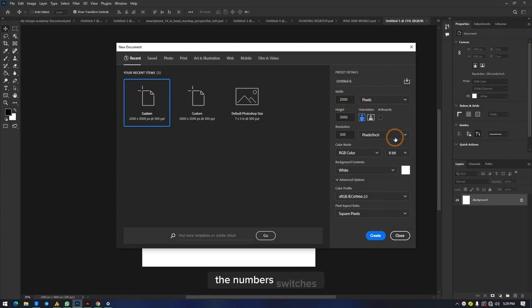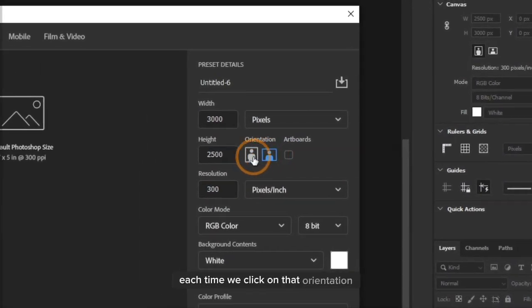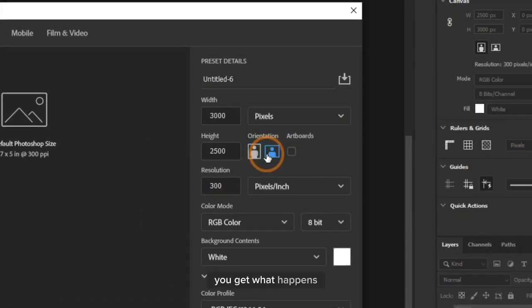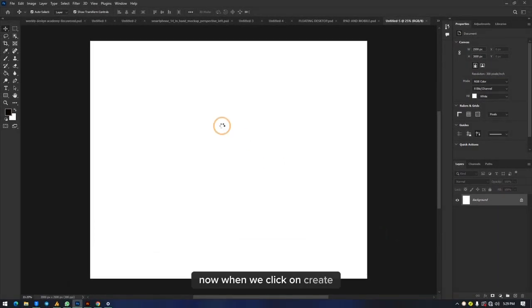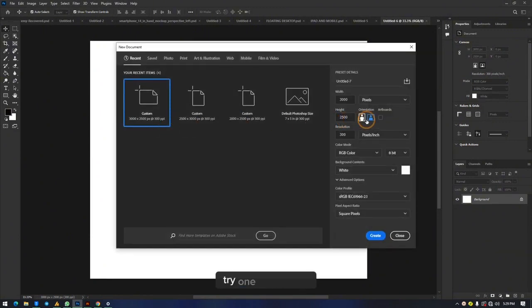The numbers switch each time we click on that orientation. You get what happens? So now when we click on create, automatically that converts to a horizontal artboard layout. Now we're going to try one more thing.